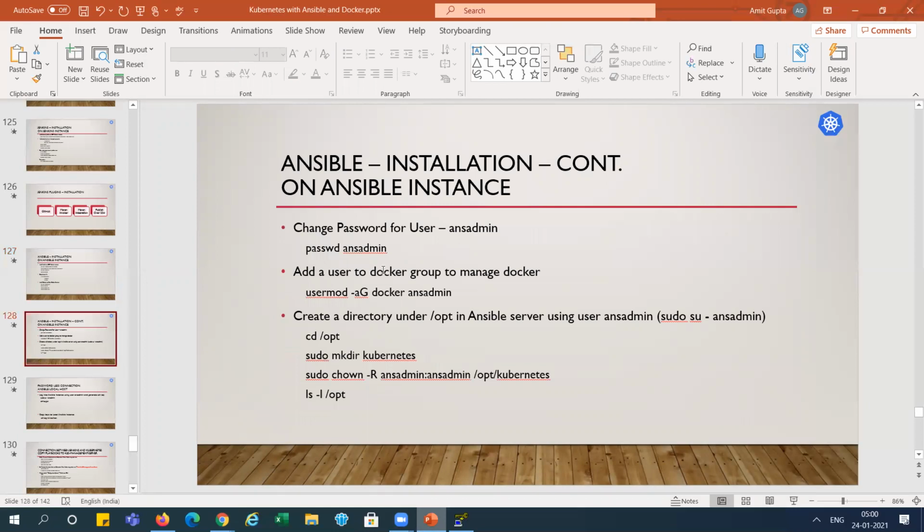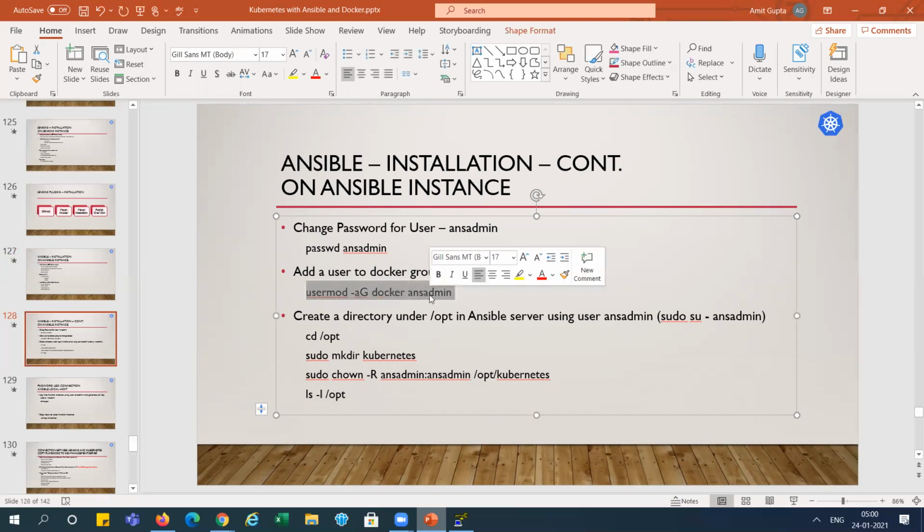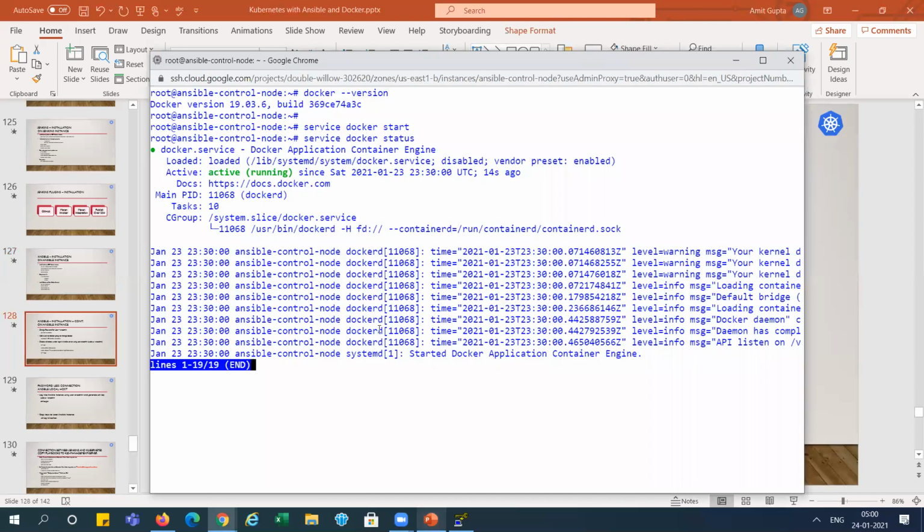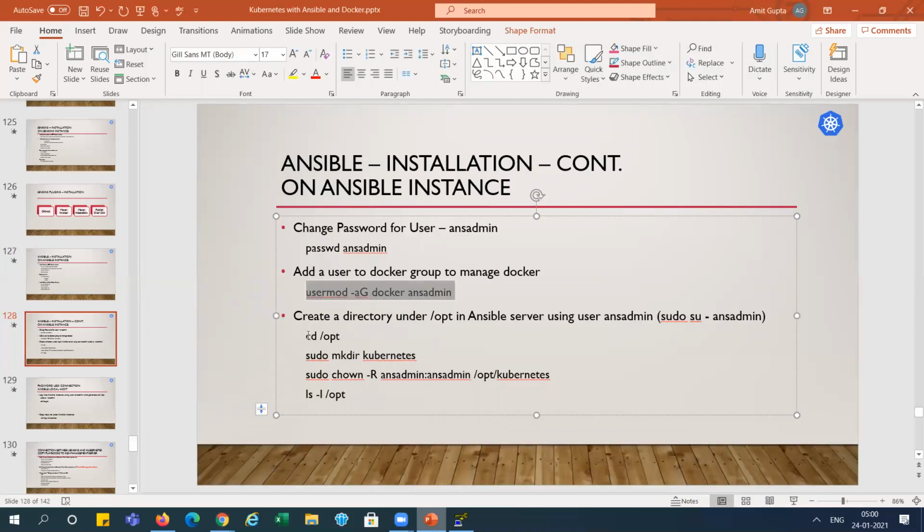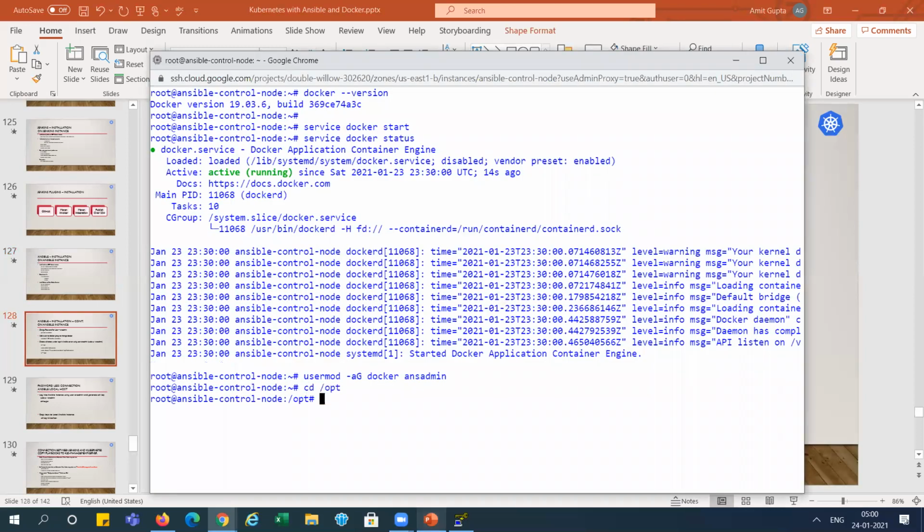In the next slide, we will change the password of user NSAdmin. I think we have already changed it, right? So no need to do this step. We need to add this admin to the Docker group, NSAdmin. Right, it is added. Now we will create one directory in the CD opt folder.